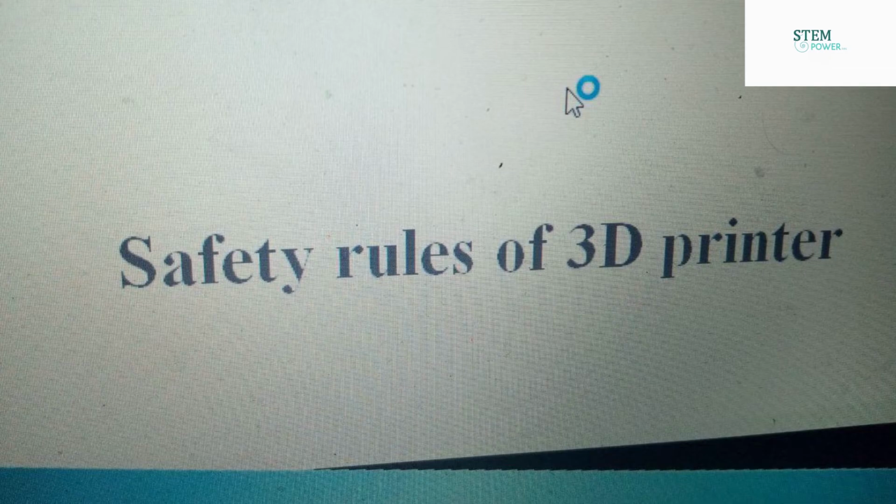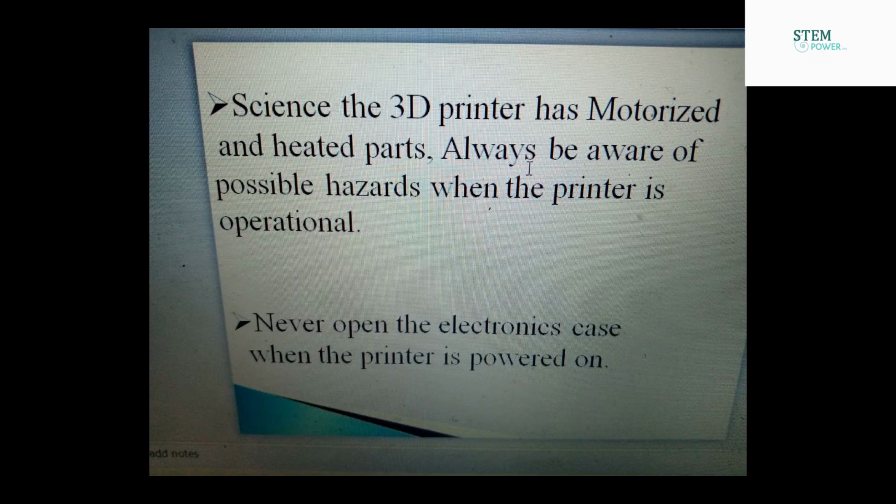Safety rules of the 3D printer. The first one is, since the 3D printer has motorized and heated parts, always be aware of the possible hazards when the printer is operational. Never open the electronics case when the printer is powered on.